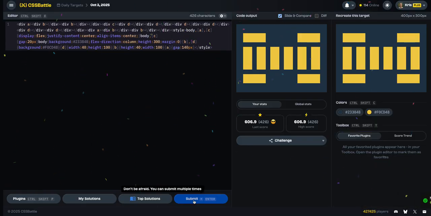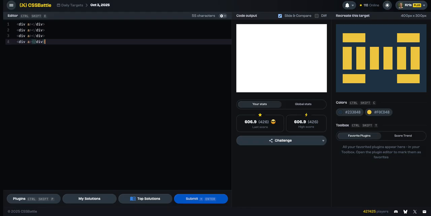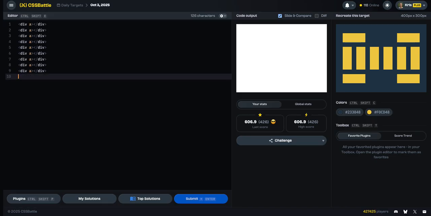426 characters. You know, now that I think about it, there's no way Grid's going to beat that, but let's go ahead and do it anyways, just for fun. So I'm going to get rid of all this. We're going to need 10 divs. So I'm just going to copy this and paste it in 10 times. Now each one's got to be unique.